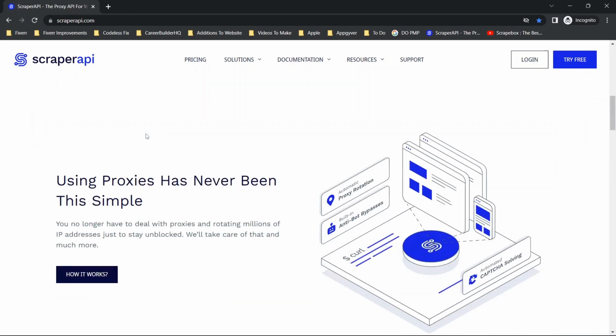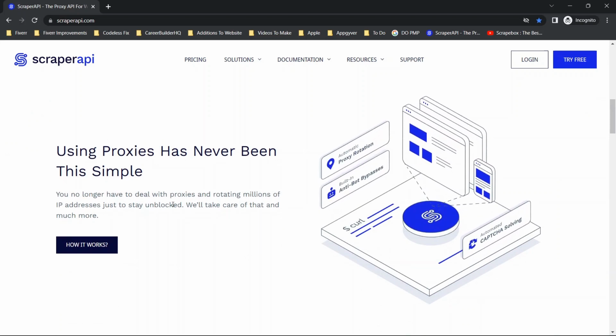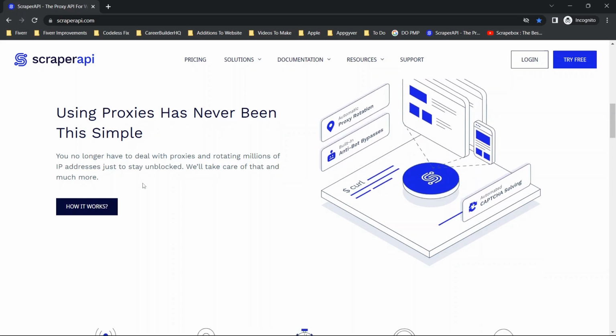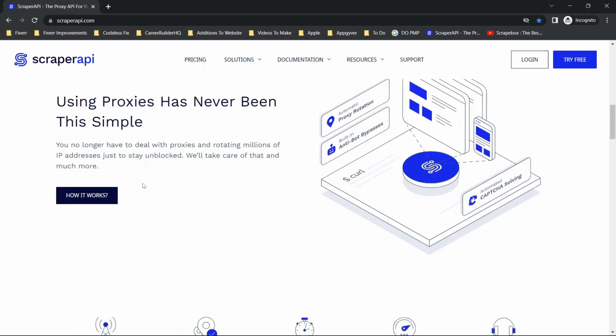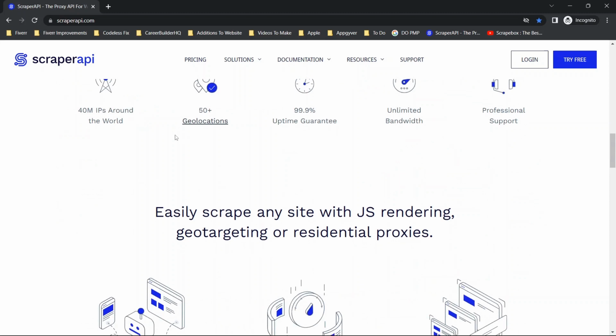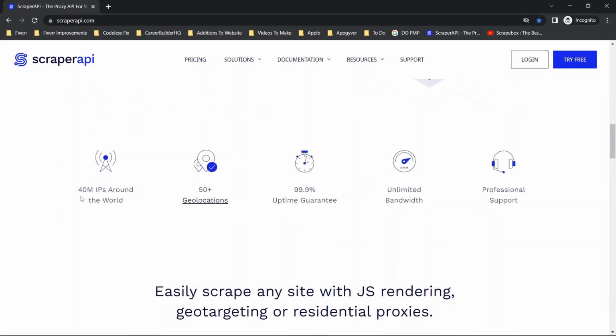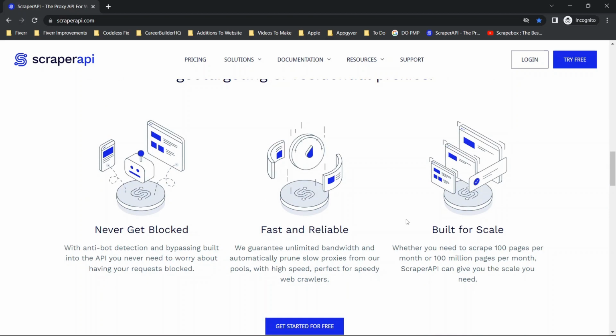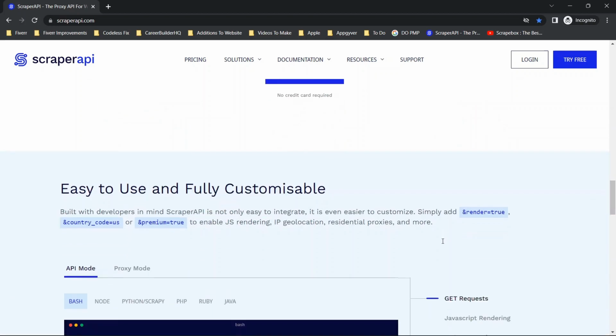All right, so we're going to scroll through the website really quickly. You'll see you no longer have to deal with proxies and rotating millions of IP addresses to stay unblocked. Basically, they're going to have that rotation piece handled for you on the back end. You'll see they have 50 plus geolocations, 40 million IPs around the world, a 99% uptime guarantee, unlimited bandwidth, and then you have professional support. And they do have a free tier, and they are set up for scalability.